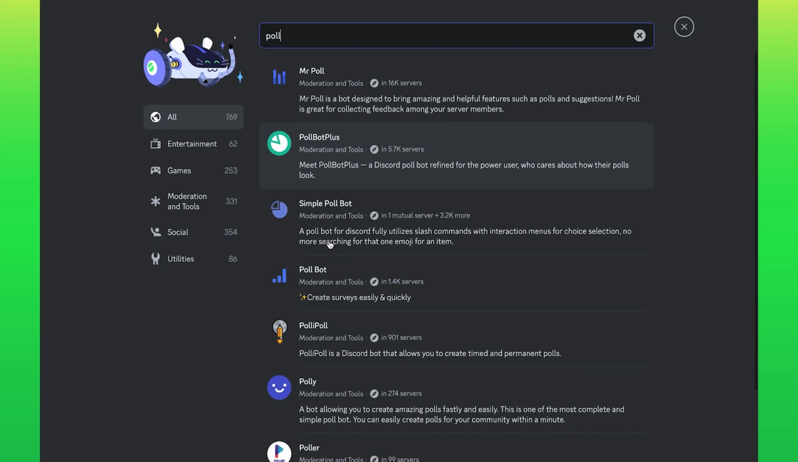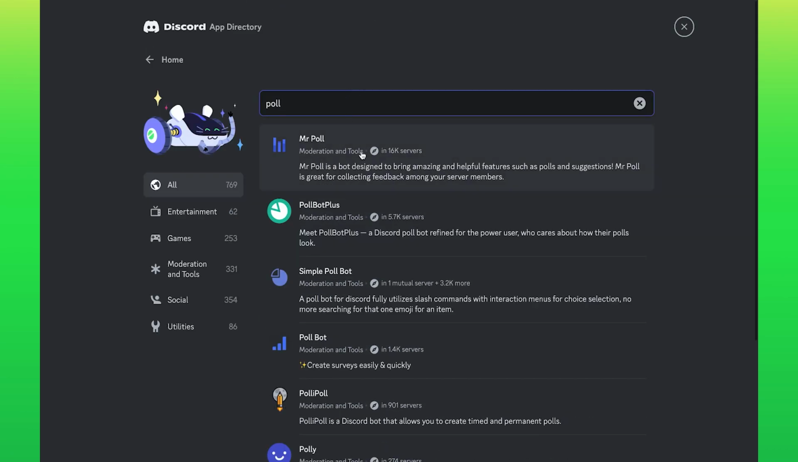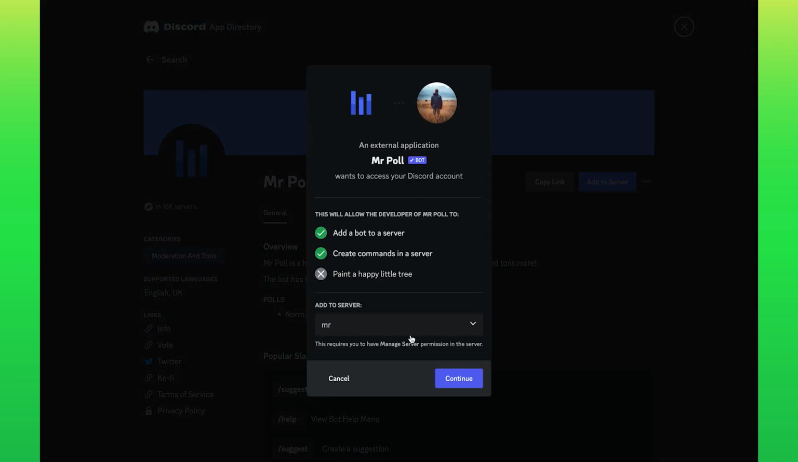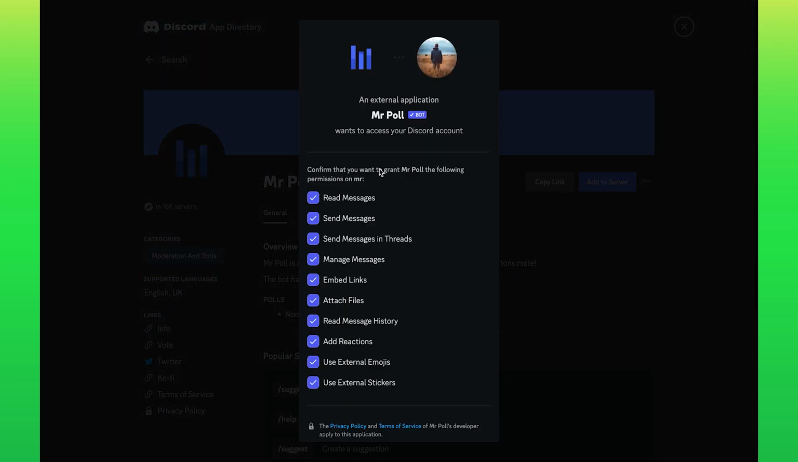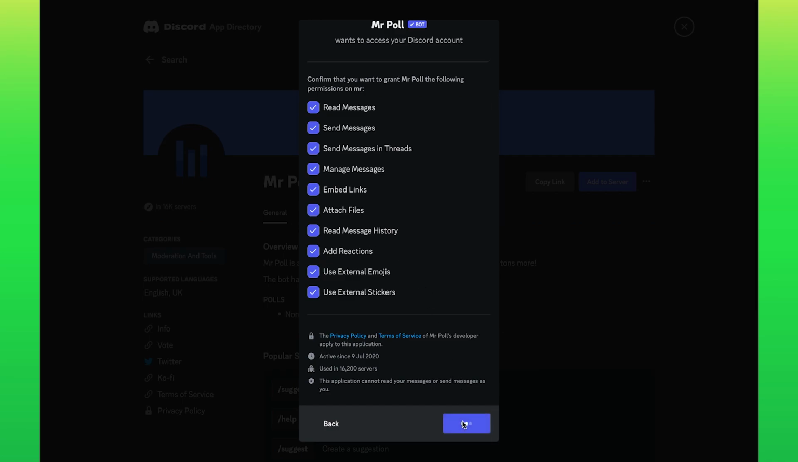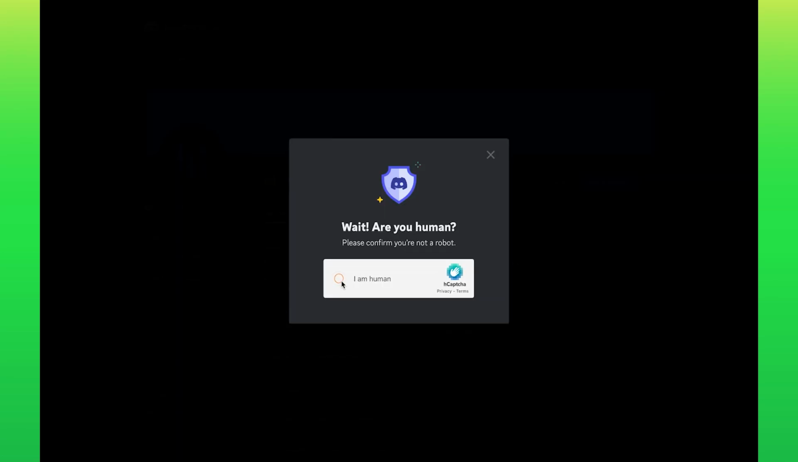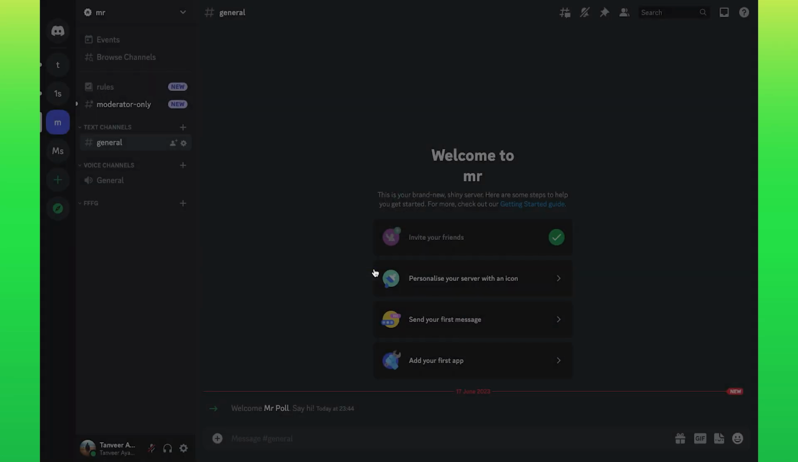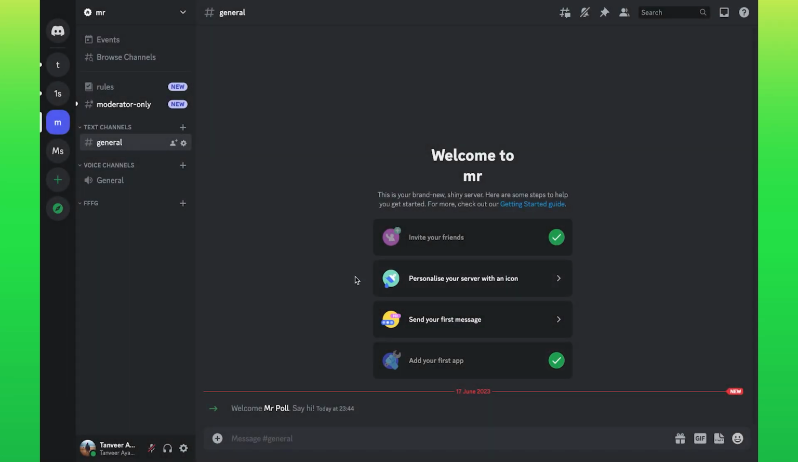Now select a poll from the search results. Then click on Add to Server. Tap on Continue, then Authorize. After this, prove your human identity. Once you are done with this, tap on Go to Your Server button.